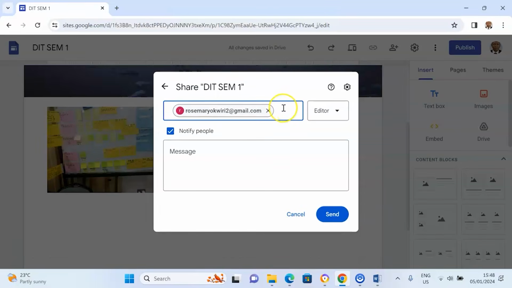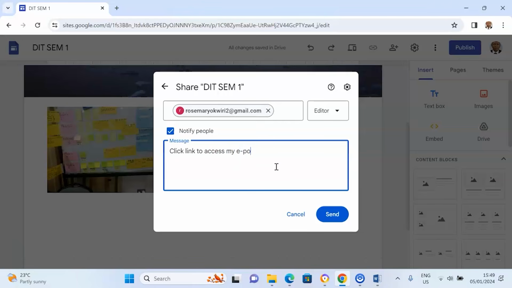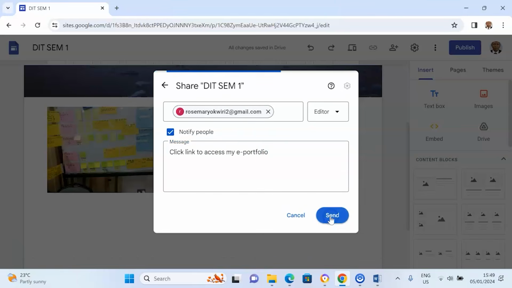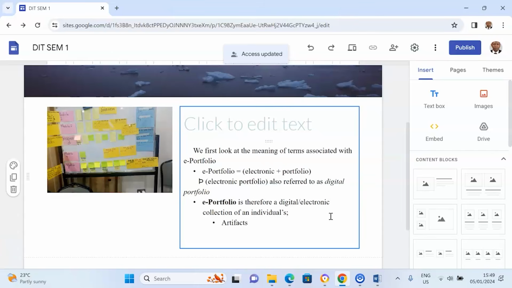Once you have done that, if you have others to add, you continue, and then the message you want to give that person so that they are informed or prompted to be viewing content in your e-portfolio, then just say click link to access my e-portfolio. Then you click send. The link and the message will be sent automatically to the people that you have selected.